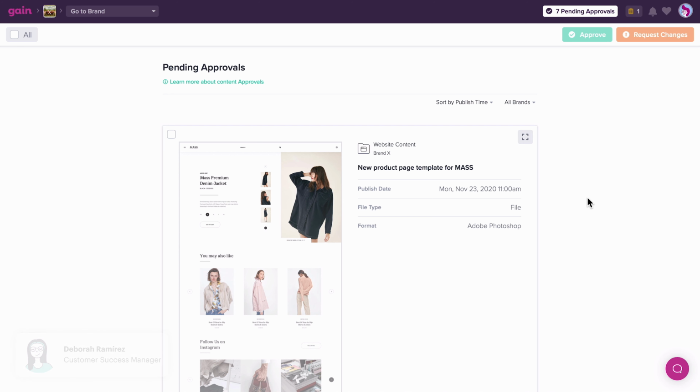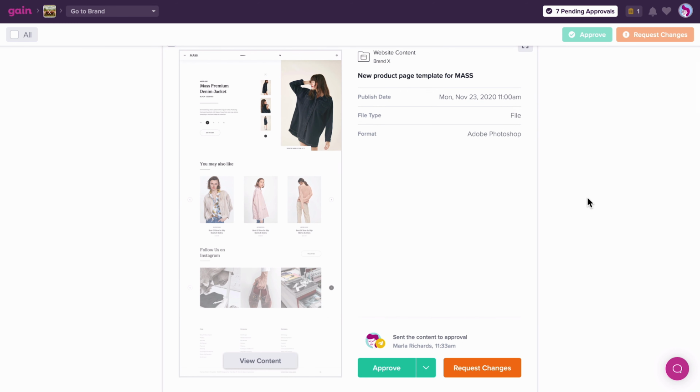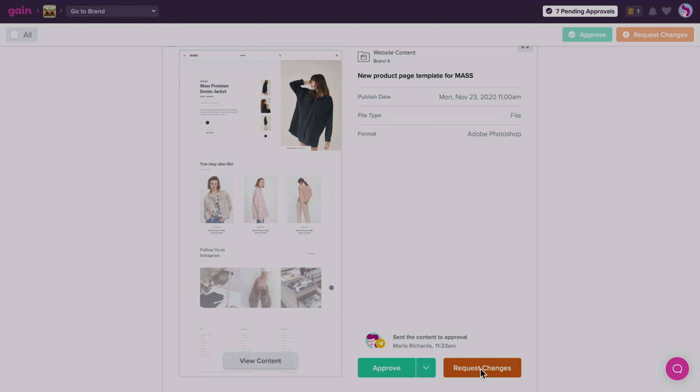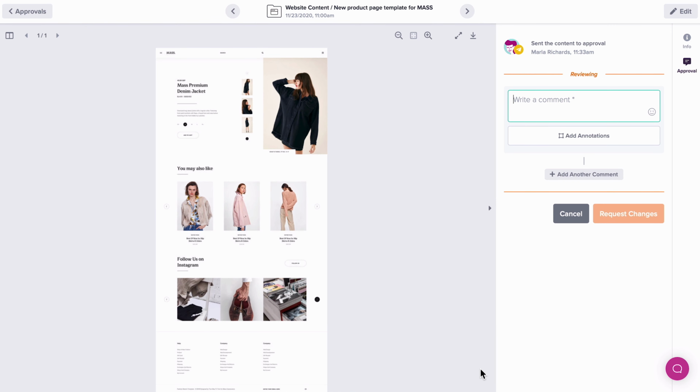In this video, I'm going to show you how to annotate on a document that is pending your approval. Any collaborator or approver can make annotations. In this example, I'm going to request changes on this Adobe Photoshop file, but it works exactly the same way with a text document or image.